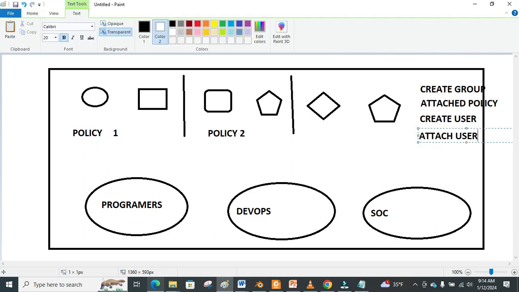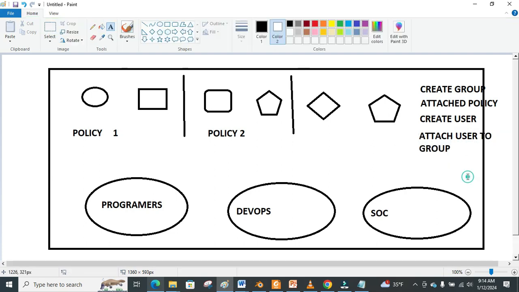Attach user to group. Those are our tasks 1, 2, 3, 4. So these are the tasks that we are going to perform: create group, attach policy to group, create user, attach user to group. And when you attach a user to a group, that user already has the policy that you attached to that group. Okay, it is as easy as possible.